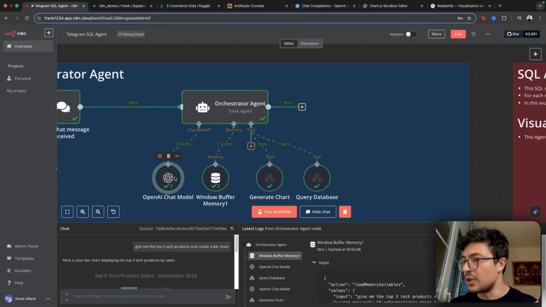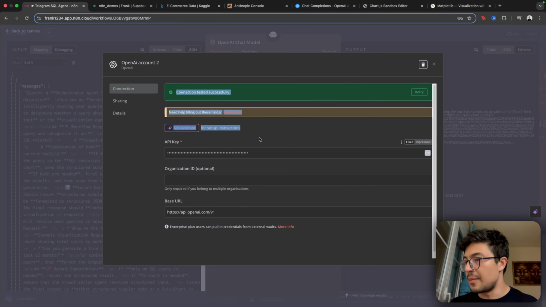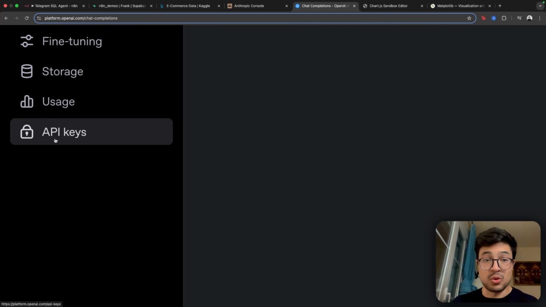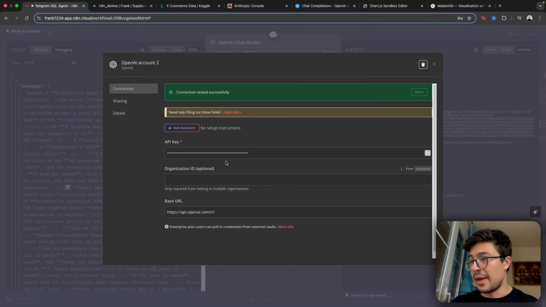And if you want to add the credentials for OpenAI, the API key, you find that by going to platform.openai.com and going to API keys right here. That's where you can create your own API key and paste it here, then hit save. The base URL should be there already.